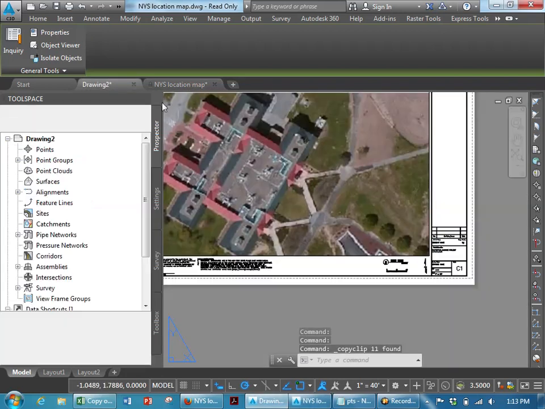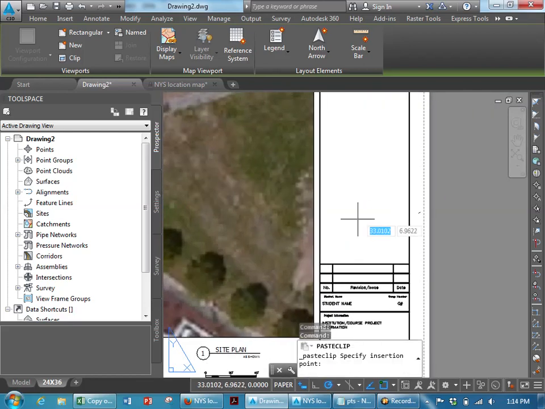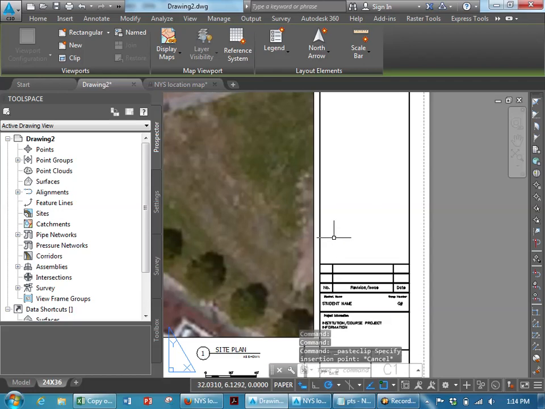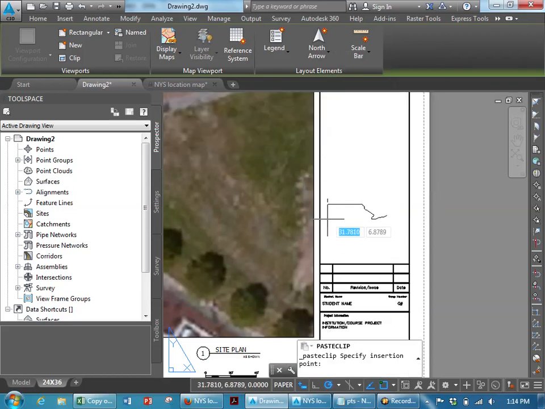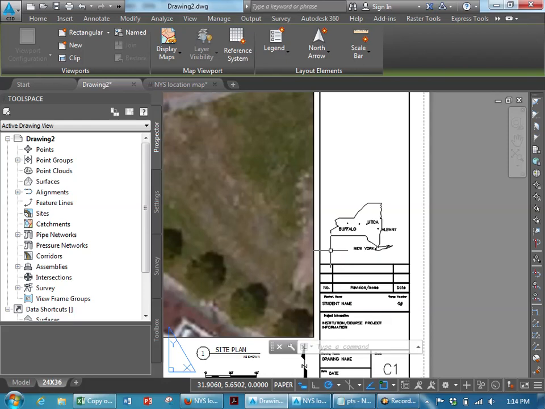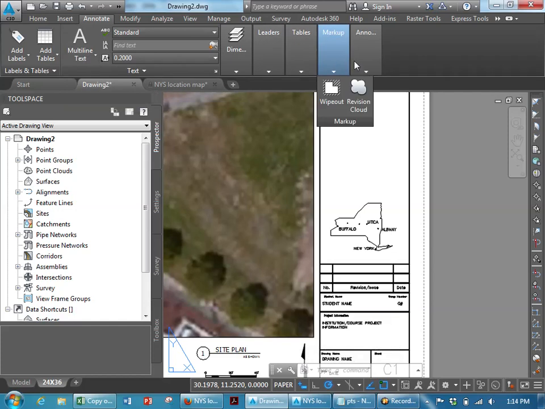If I come over to my other drawing, I can zoom in to, for example, this location. I just used Control V there. You can also do a right click, clipboard, paste. That'll bring this little location map into the drawing. Then you can annotate it. You can put in a leader.